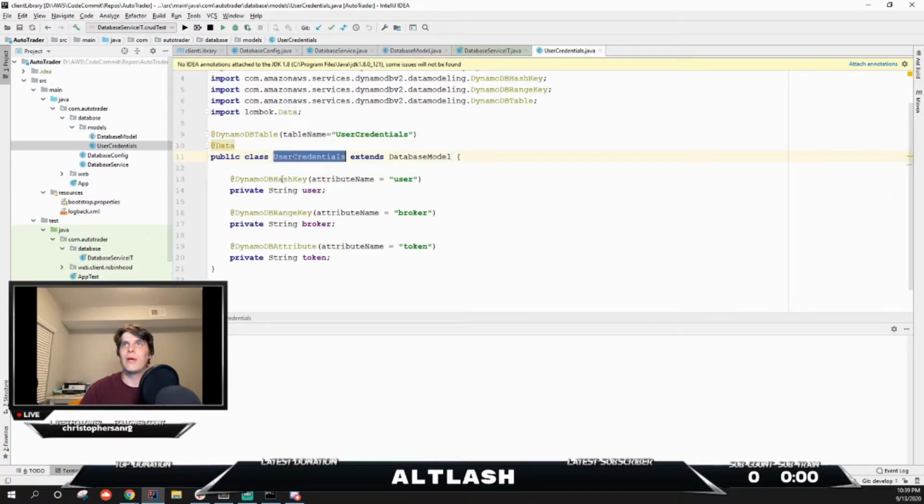All right, so we have a user credentials class. We want to model this as our table. And I also add @Data to have Lombok do all the getters and setters, toString, and so on and so forth. So that is part of this.